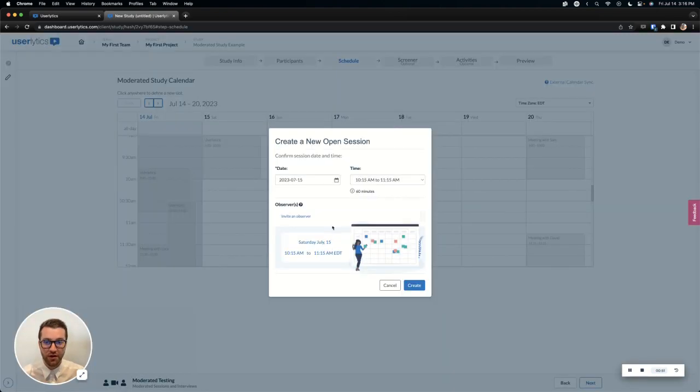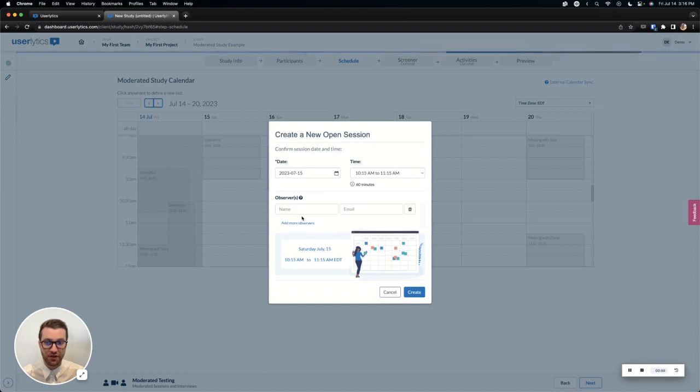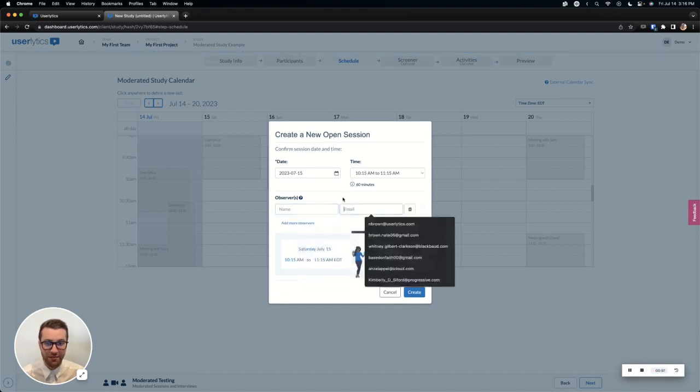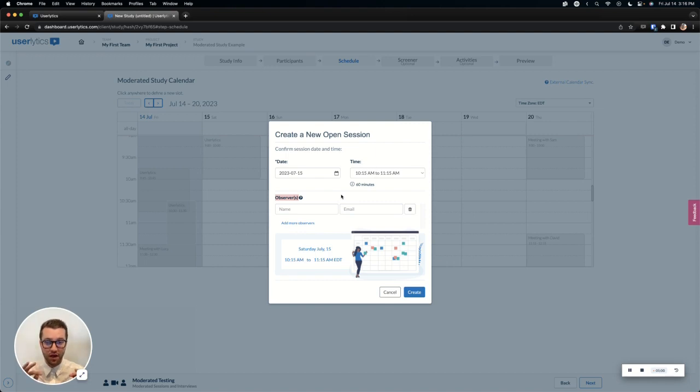Now, what I'm going to do is go ahead and create a session. You can create a session here, and you'll notice that there's an invite observer link. Great, go ahead and add the name and email of that individual observer and then go ahead and create, and that is going to send them an email with their link to join as an observer.